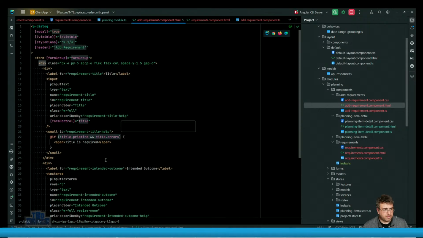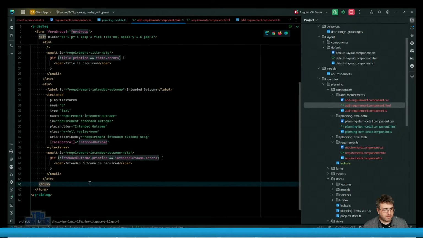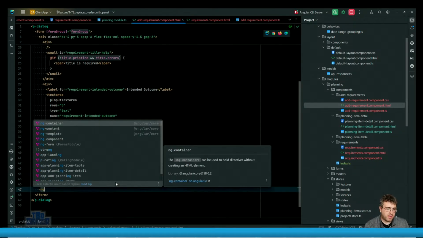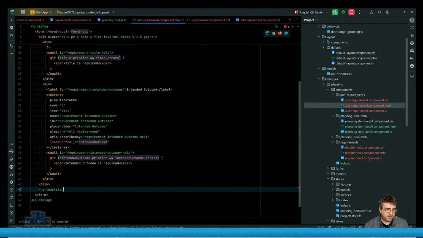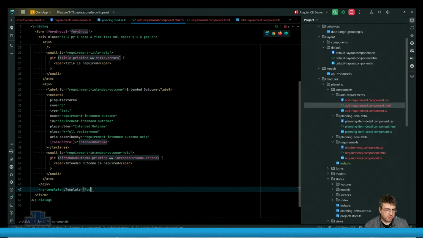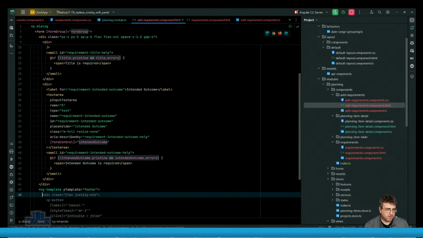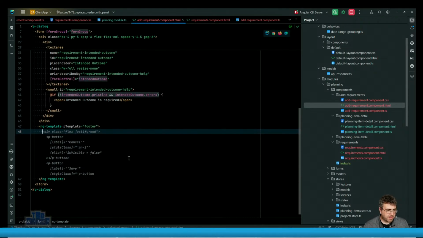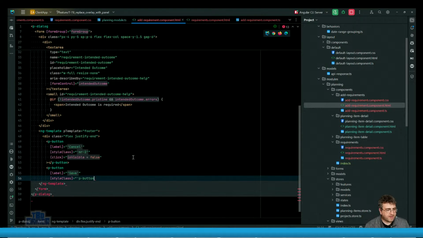Add an on-key press, on-key down, on-key up attribute. Okay, so the challenge with this is... Will this let me do it? Don't think this is going to work. Template equals footer. That's the second time you've done that.